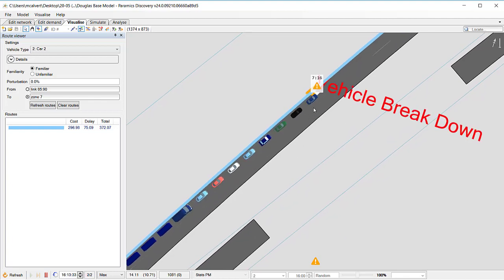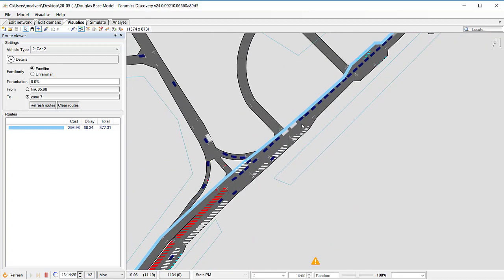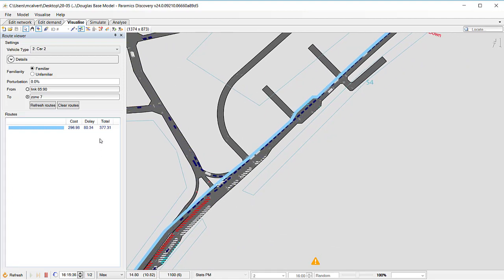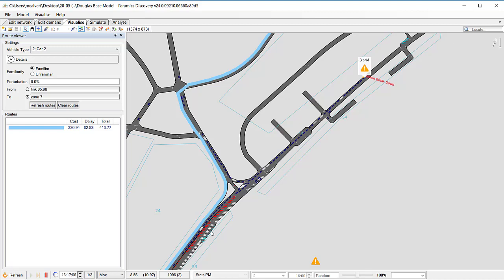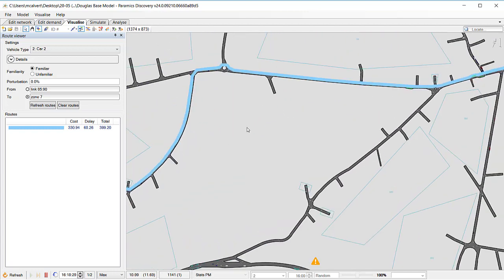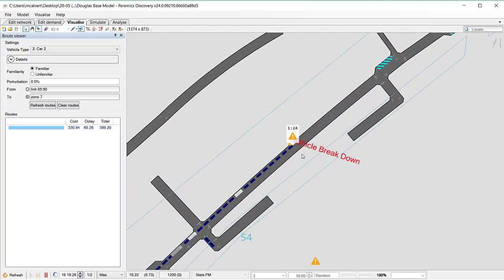As we would expect, a queue is forming behind the broken down vehicle going back all the way into this junction here. What you might notice as that queue forms is that the cost of this route will be increasing, and it increases to a point where the lowest cost route then becomes an alternate route, and you can see that now moving inland and traveling to the destination along a different route. Okay, so the incident has quite a big impact on the routes that vehicles choose on the network.